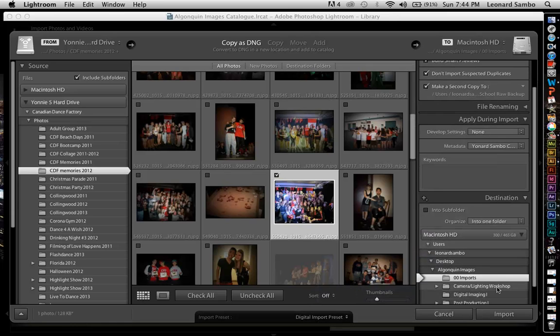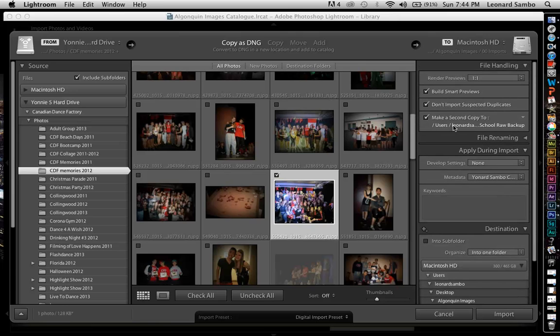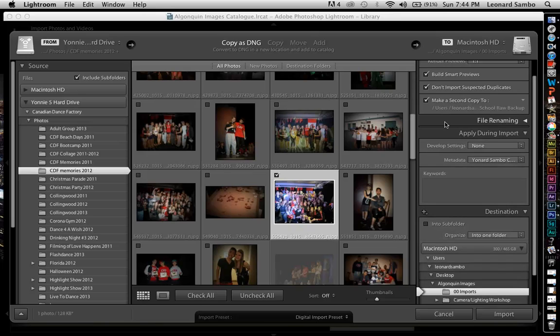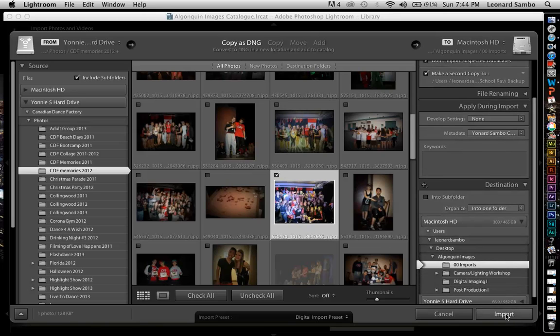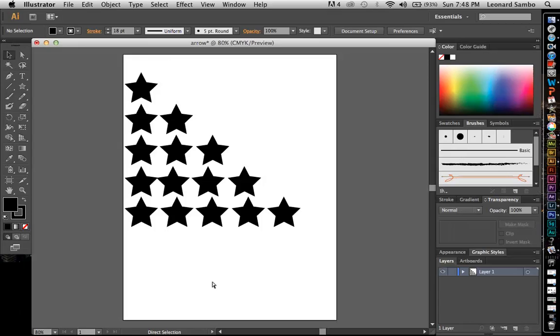From here it'll send it to the exact location you want to, including the metadata preset, smart previews. It has everything checked off, copied as a DNG file, so you can click import for that. And it will import right into your Lightroom. And there it is.